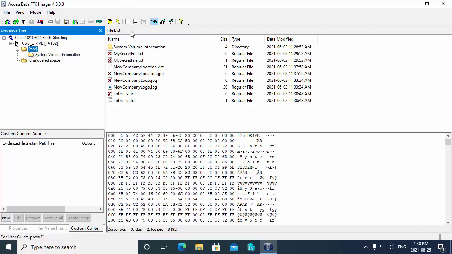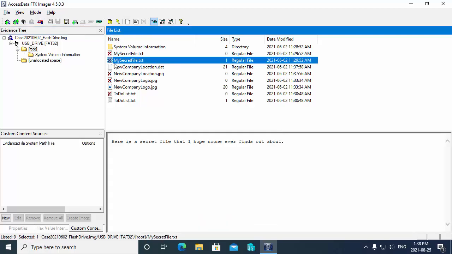Over on the right, we have our file list pane. So the first thing that I want you to notice is that we do have some files with the red X's on them. These are files that have been deleted from the drive that we're able to recover. Now you'll notice that there is a file called mysecretfile.txt that's 1K in size.